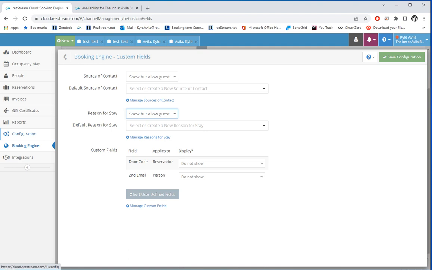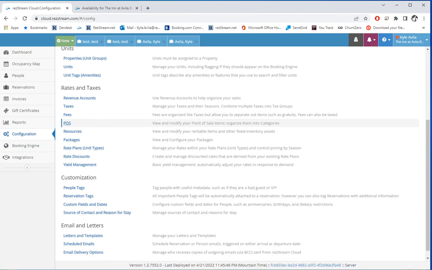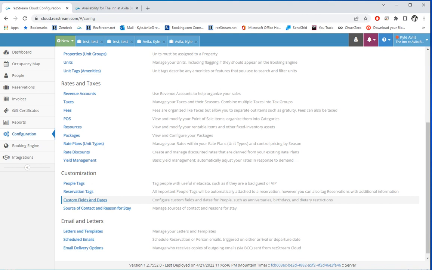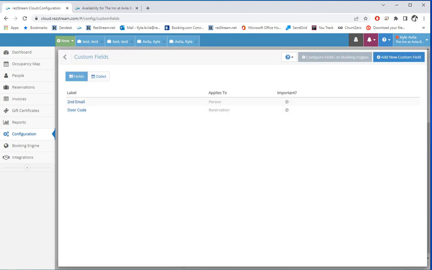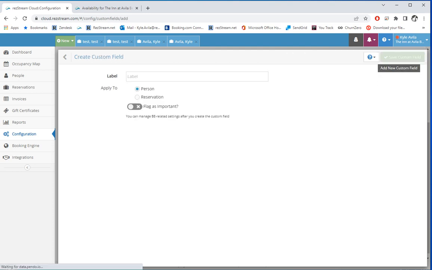And where we add custom fields is under the configuration tab and custom fields and dates. And we have our custom fields here. So we can add a new custom field, and then maybe we say time of arrival. Time of arrival, and we're going to flag that to the person. We'll flag it as important, and we'll save that custom field.